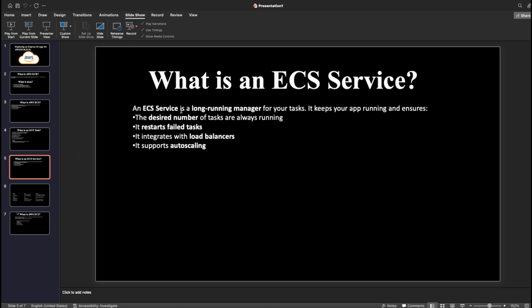And then the other thing that you will come across is an ECS service. An ECS service is a long-running manager for your tasks. Basically, an ECS service just allows you to manage your tasks. It keeps your app running, ensures that the desired number of tasks are always running, and restarts any failed tasks. And also it allows you to integrate with load balancers, and it supports auto scaling.